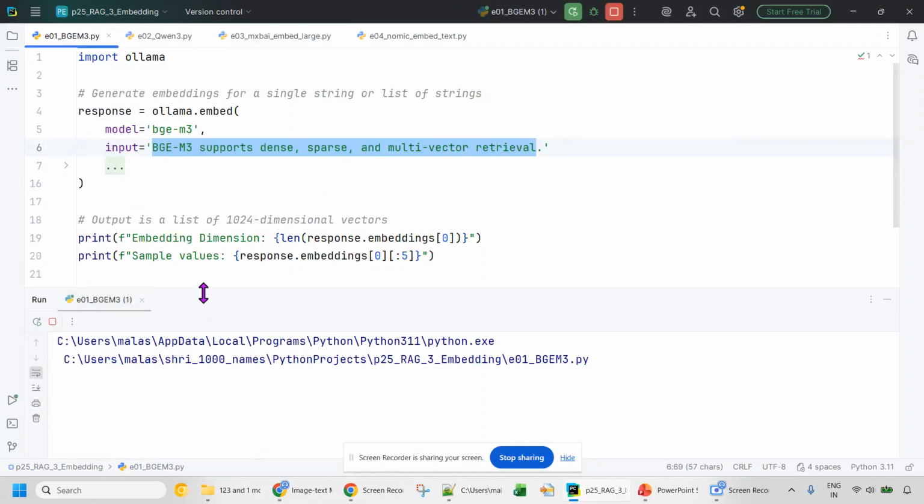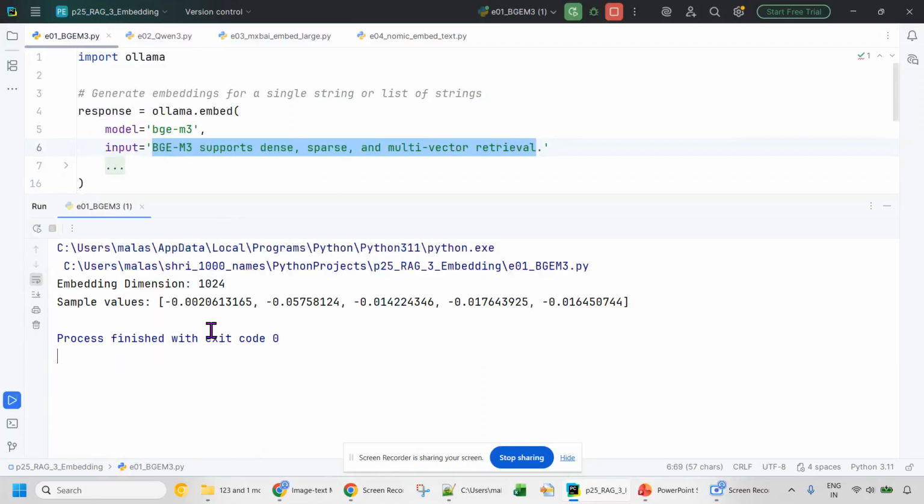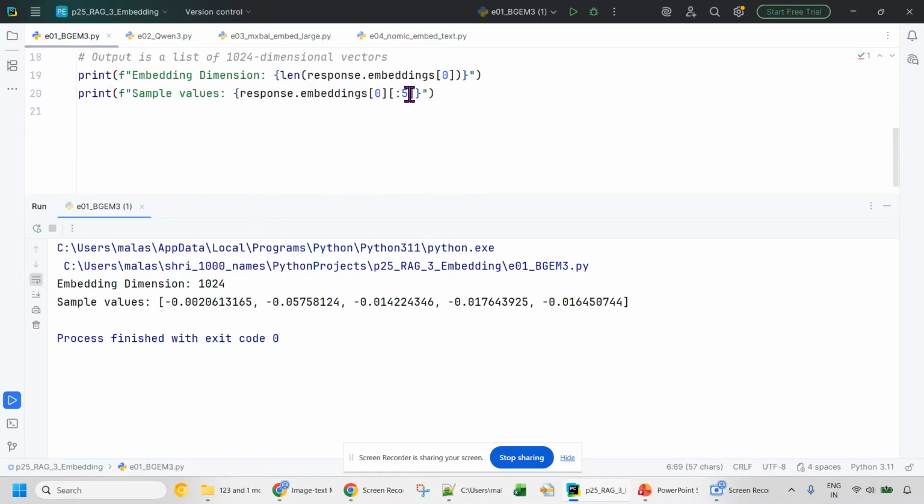Now, because it is running on my local machine, it might be a bit slow, but of course, when we host it on a high speed and high RAM system, this will be faster. Okay, so the sample values are this. This is expected. The embedding dimensions are just for one sentence. This is considering 1024, 1K directions, dimensions, and these are the first five values.